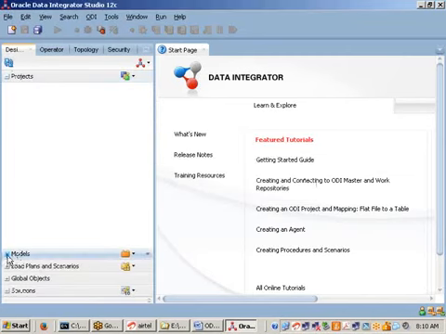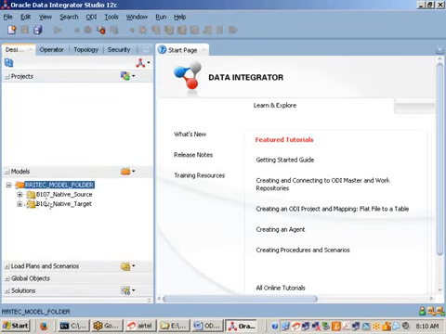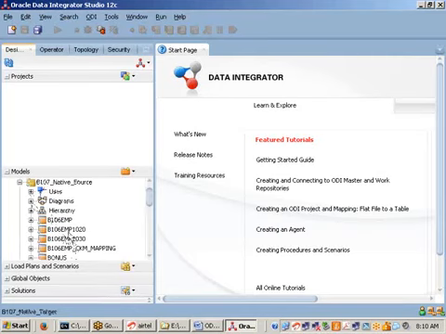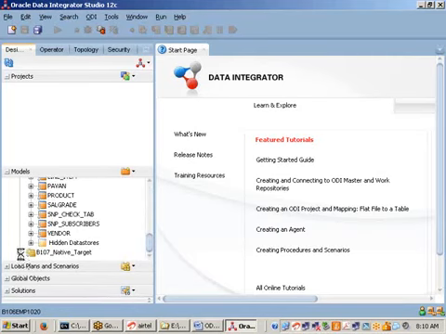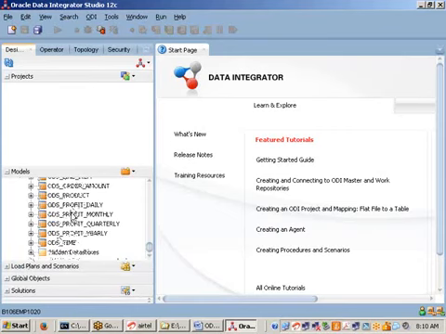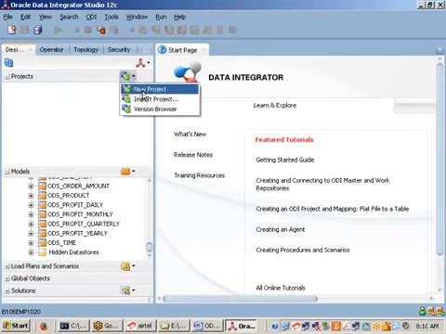In the designer, if you see here, I have the models. Two models we created. One is the native source model, the second is the native target model. In the native source model, you imported some tables. In the native target model also you imported some tables. Using these tables, you need to create the mapping and projects. For that, projects is available here. There I need to go for creating a new project.